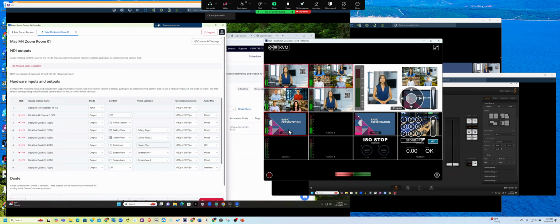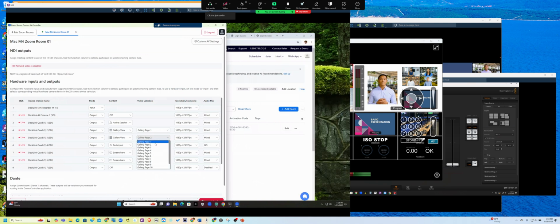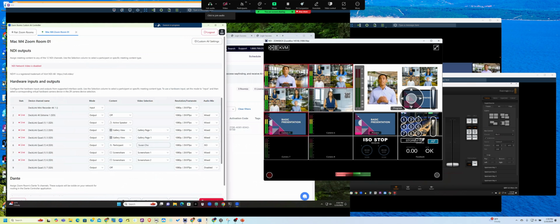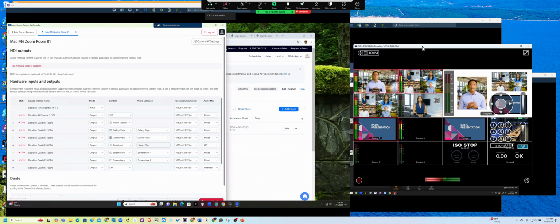1, 2, 3, 4, 5, 6, 7, 8. I've got camera 5 right now as a screen share. So you can see DeckLink 5 is output screen share 1. I've got SDI 3 as gallery view page 2. So you can see if I change this to 1, you can see it change there.